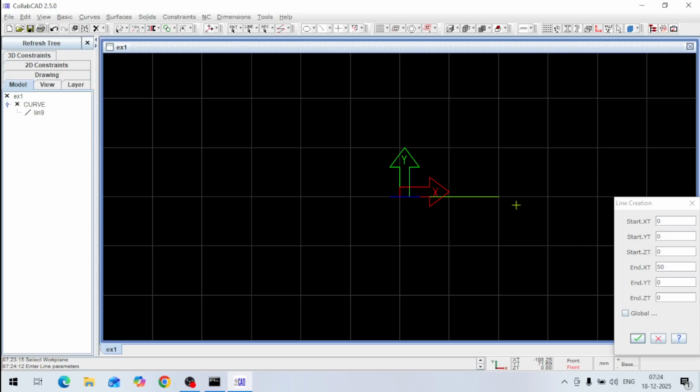Now next point, say I want it 10 mm above this. In y-axis it should be 10. Okay, this thickness should be 10. Now this start point is x50, y is 0. Then end point x is 50 and y will be 10. 10 is the height. Okay, so this line is drawn here.